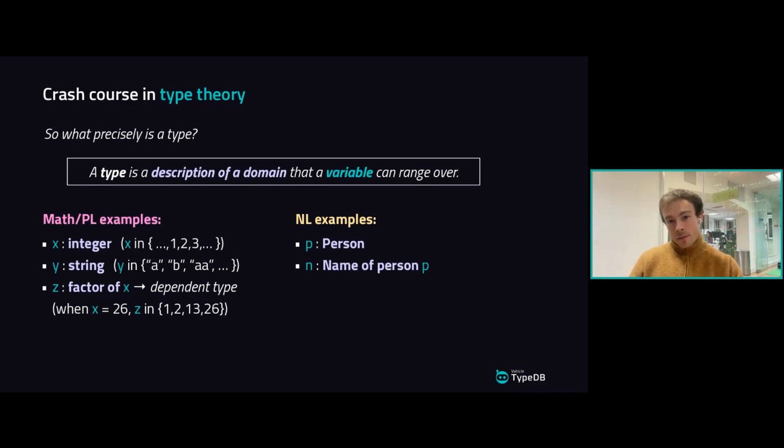So p is a person says the variable p can range over the domain of persons. Similarly, n is the name of p is a completely fine type, but a dependent type because it contains the variable p in the description. And as a final example, M, a marriage between P1 and P2, we've already seen, is also a dependent type. And in general, there can be as many variable dependencies as you want.